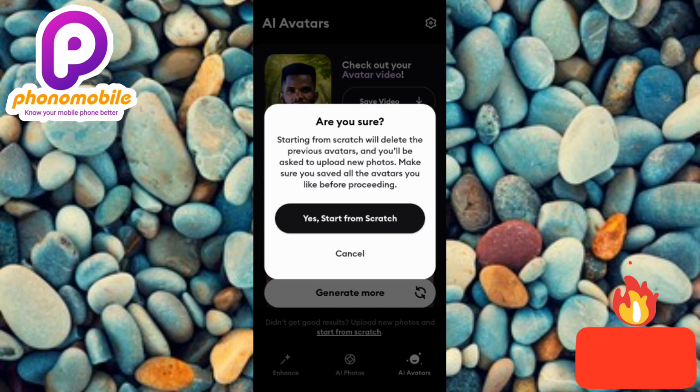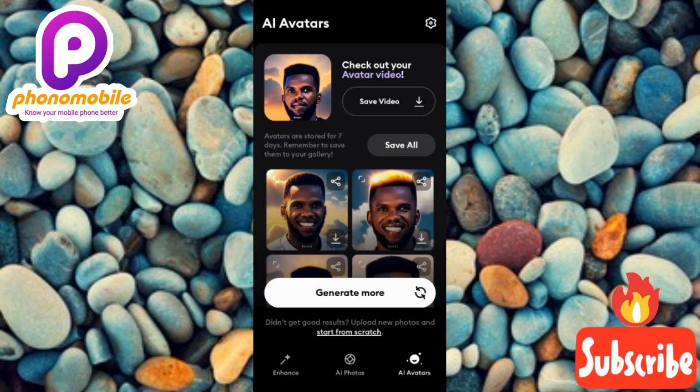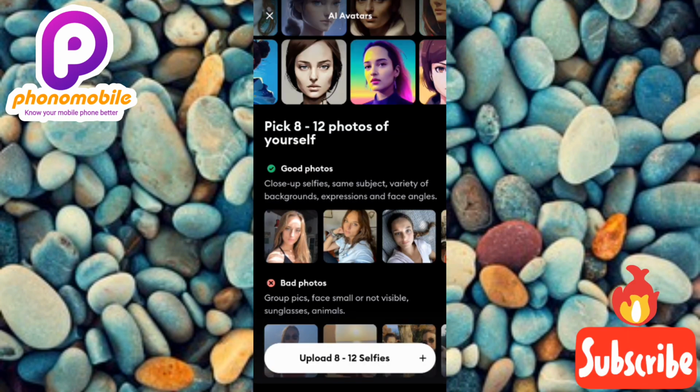So guys, what I have to do now is to tap on yes. You can see there, "Yes, start from scratch," where the arrow is pointing. So let me tap on it. So guys, you can see this is the starting point. As you can see, what is written there says, "Pick 8 to 12 photos of yourself." So guys, what you have to do now is upload 8 to 12 photos of yourself into this AI app.